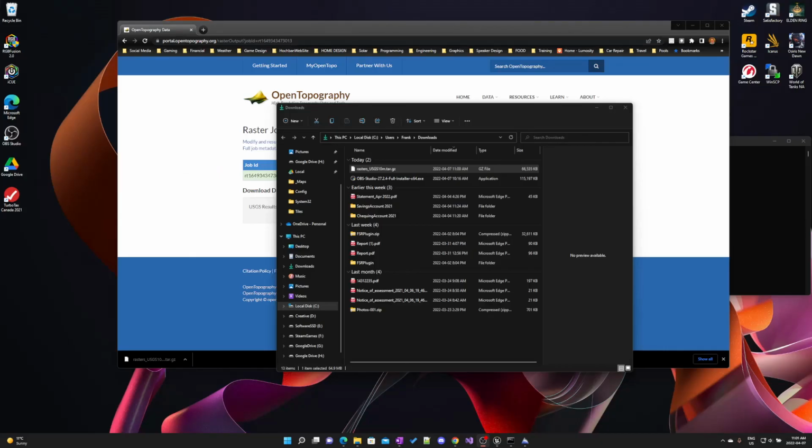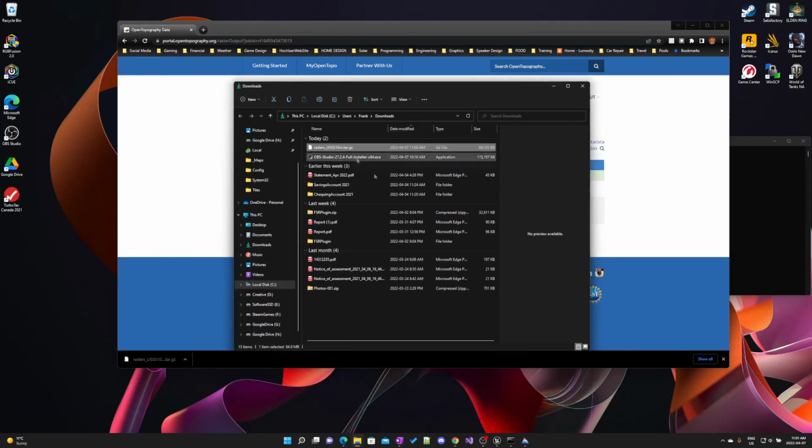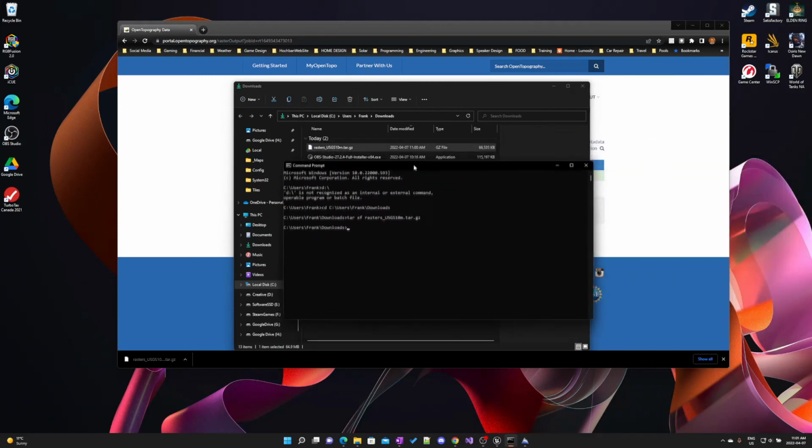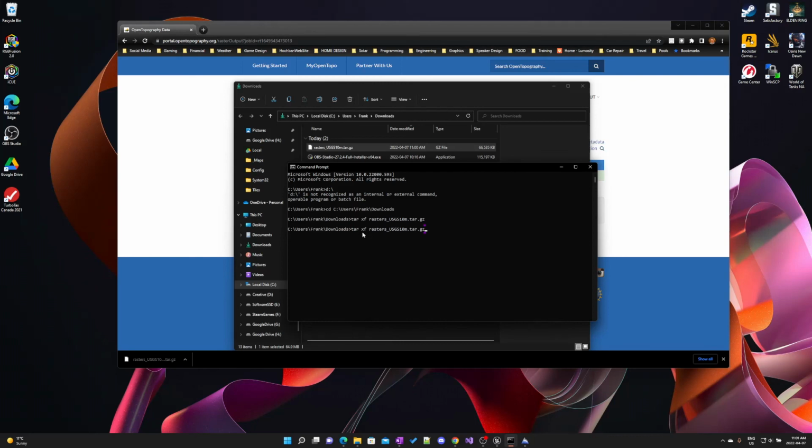I'll go into my Windows capture here. So there's the download directory. There's the file. We'll bring up the command prompt, which is just Windows key CMD. This is where we can type in tar xf rasters underscore and then the file name, rasters underscore usgs10m tar gz. That's actually the same file name as the previous one, so that worked well for me here.